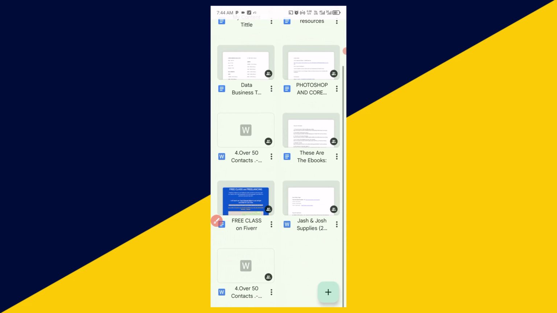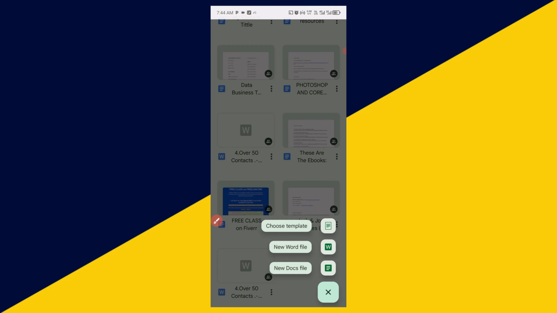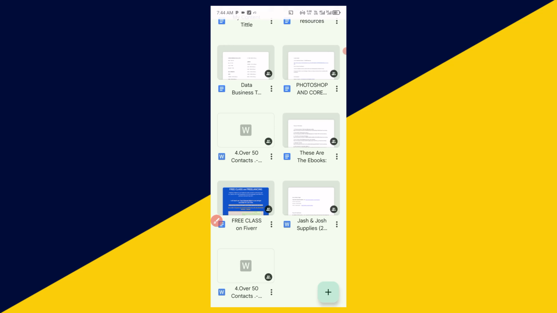From the home page right here, you can also create a new DOC or choose from a template. For you to do that, simply click on this plus sign from the bottom right. This is going to pop up. The first option allows you to choose a template. The second one allows you to create a new Word file, while the last one allows you to create a new DOC document.